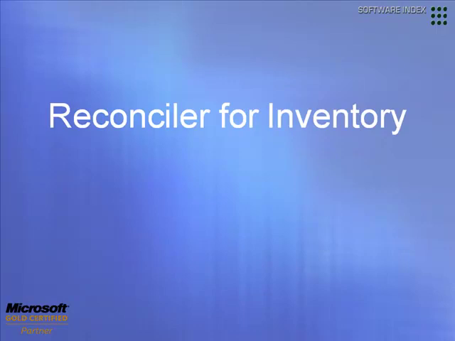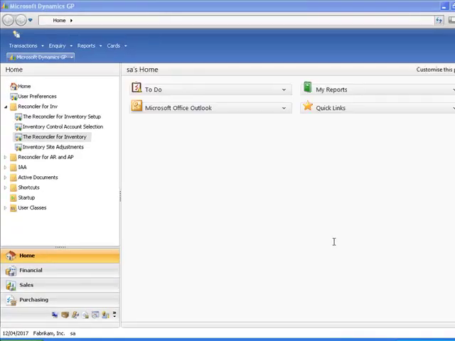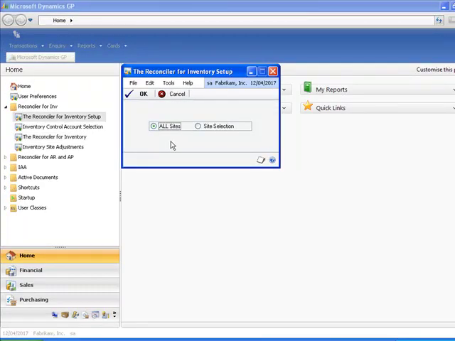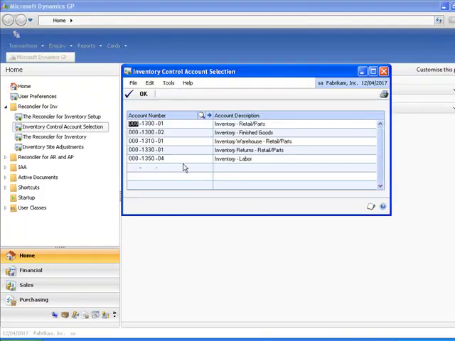Let's take a look at the software. There are two setup windows within the Reconciler for Inventory. This first one allows me to decide whether I'd like to run my reconciliation for all sites together, or by clicking the site selection, I can run my reconciliation by site ID. On this occasion, I'm going to run my reconciliation for all sites together. The second setup window allows me to define my GL control accounts. You can see here I have 5 accounts that I would like to include within my reconciliation.